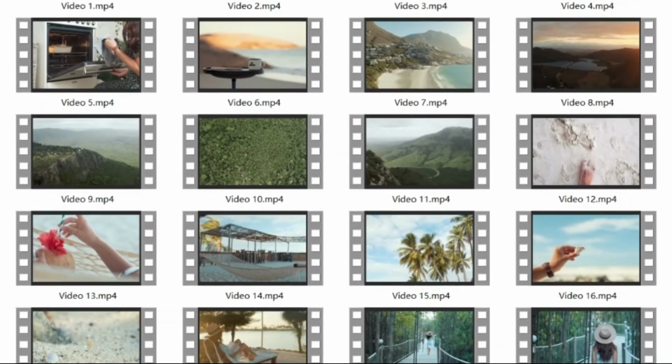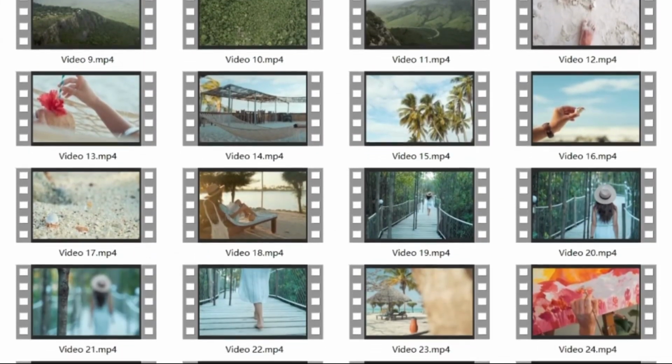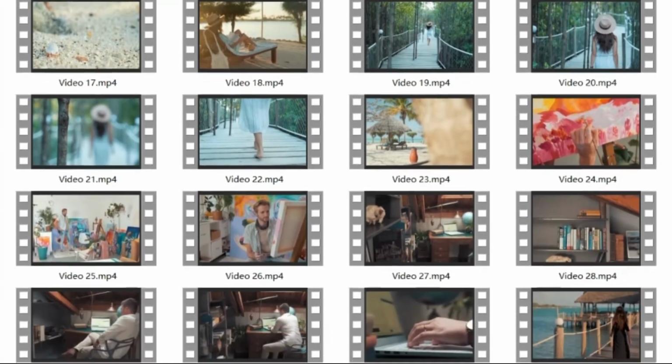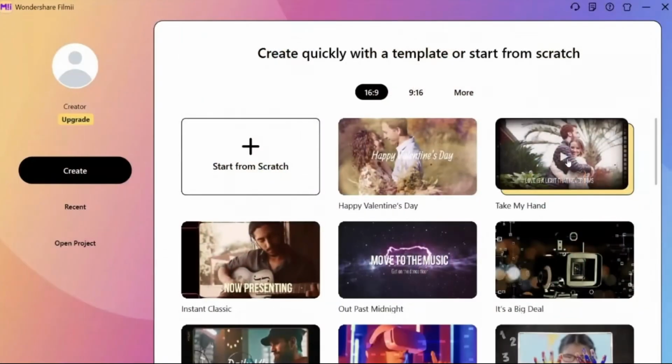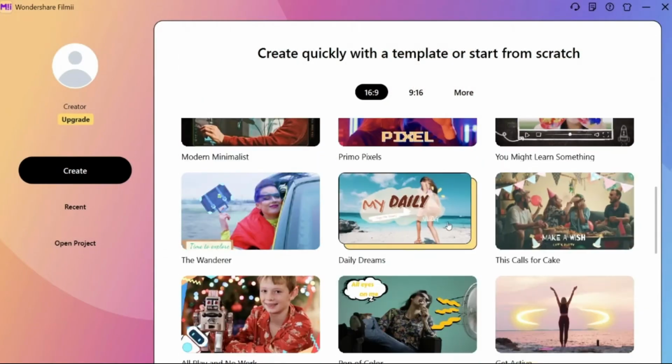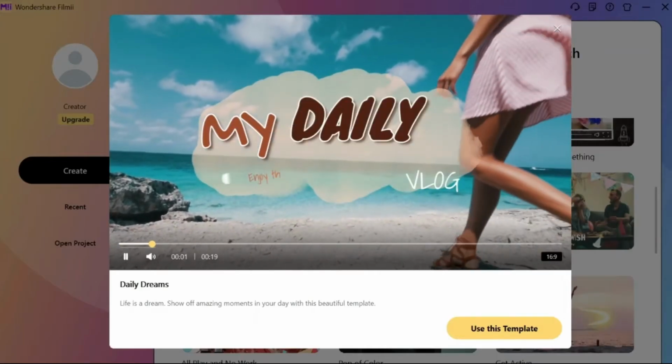Going through all the footage and handpicking your favorite moments can be exhausting. Using smart templates in Filmii will save you time by analyzing your clips and automatically picking the best video clips, adding music, text, and effects.